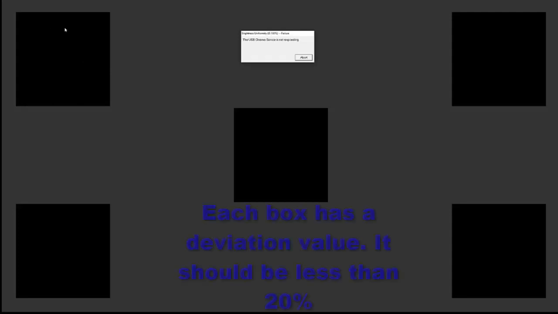Now you need to pay attention to the deviation percentage. The percentage for deviation on each of these boxes should be less than 20%. If it's above 20%, you have to abort, cancel the uniformity test, go to the monitor setting, ask the radiologist to go to the bezel and set the monitor to factory default, rerun the calibration and rerun the uniformity test, and make sure that the deviation will be less than 20%.